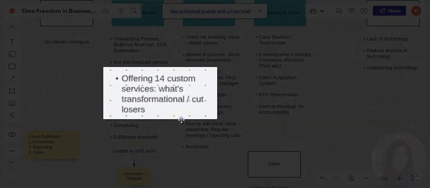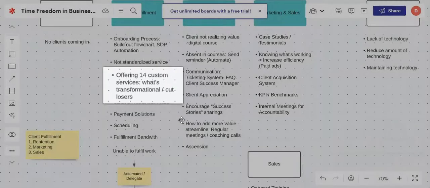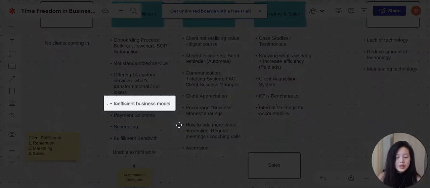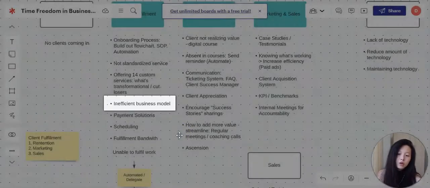Next up could be offering too many custom services. For example, website hosting, doing Facebook ads, doing SEO, Google ads, LinkedIn marketing, all these different services. Identify what your company vision is and what's actually transformational for your client to see the result and cut all the losers. Another problem could be inefficient business models. For example, one-to-one coaching or one-to-many group coaching.